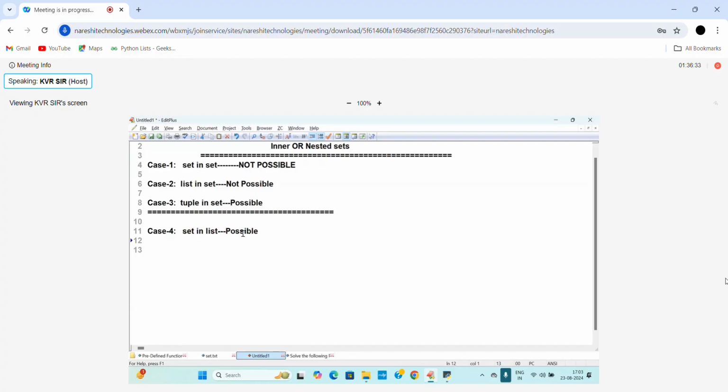So like that, it is possible to write. Case number 5. Come on, students. What is case number 5? Set in tuple.